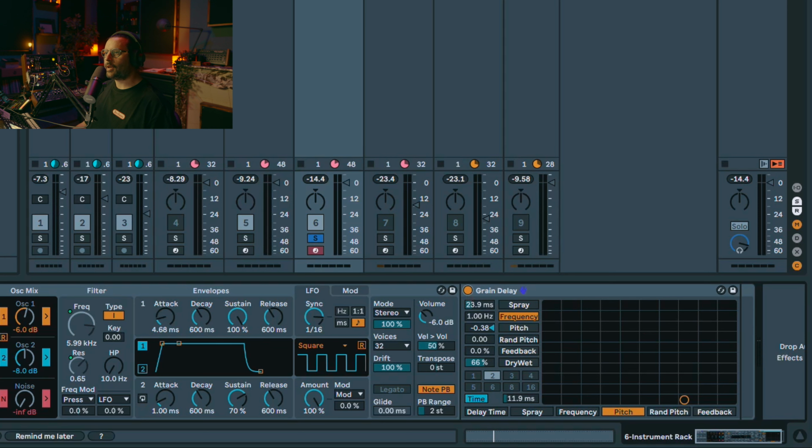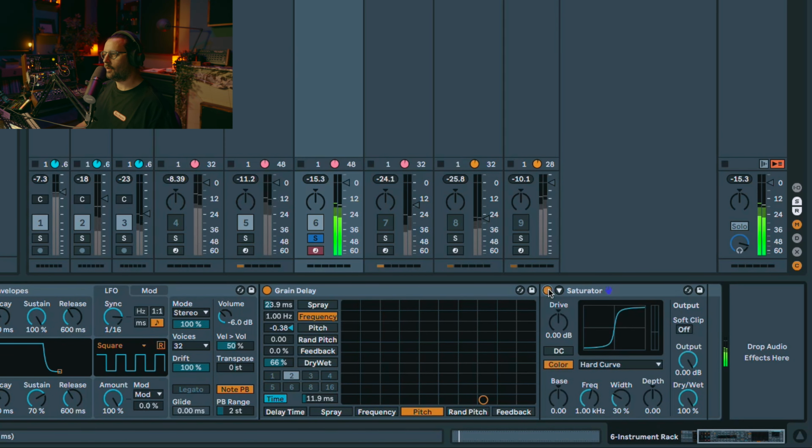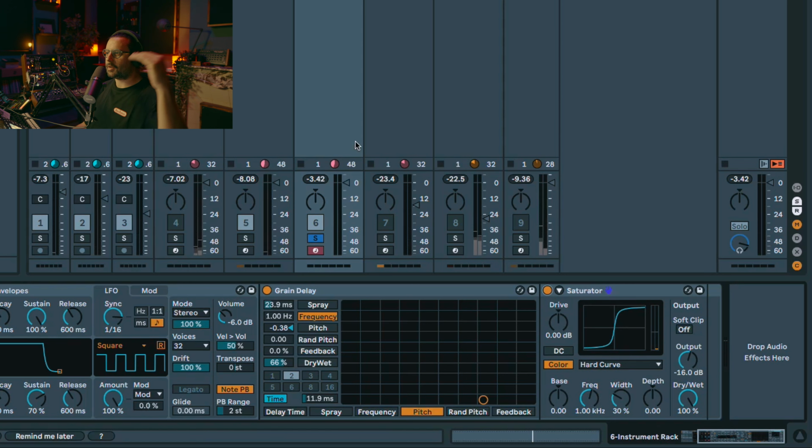Okay, cool. Now Saturator to add a bit more harmonics. So I'm gonna use it in hard curve mode. You're gonna hear it straight up. We're gonna reduce the output. You can see this is just really for loudness purposes. It's not getting louder, but we have less peak.